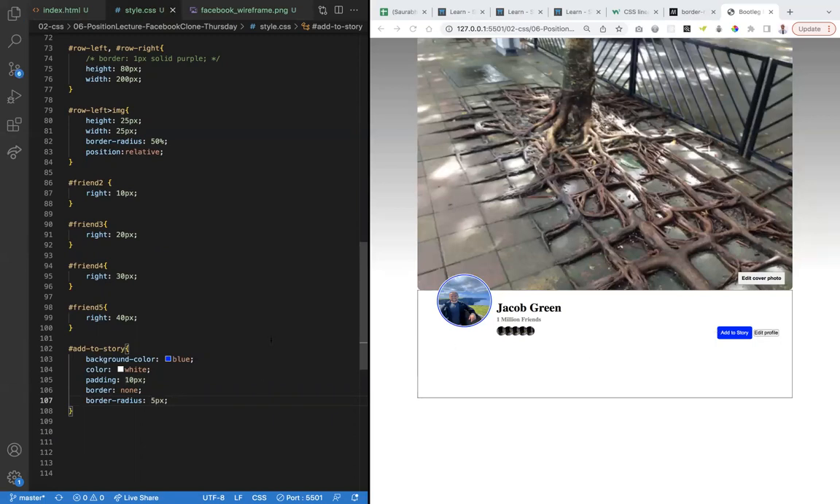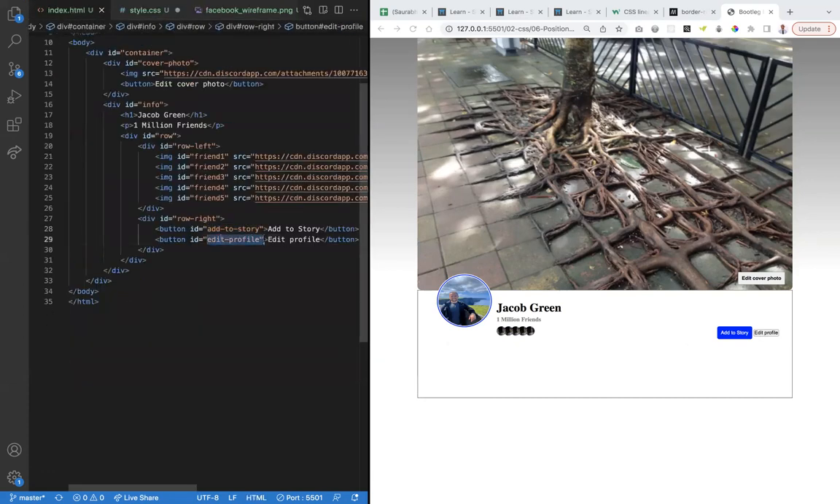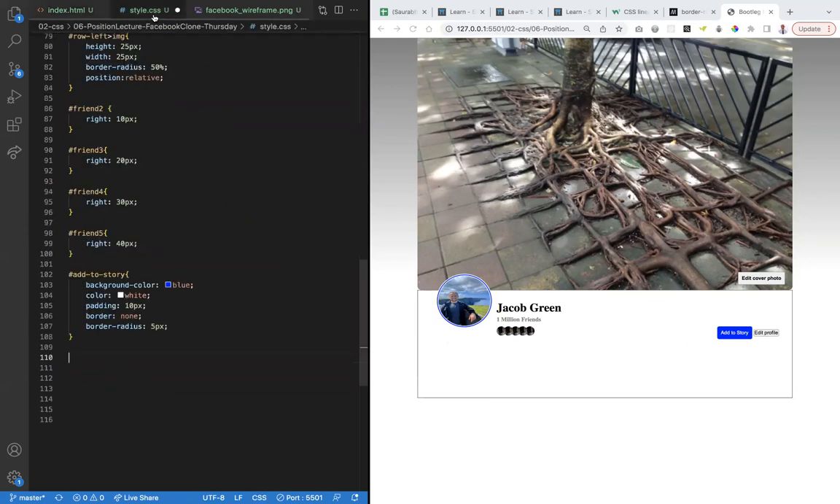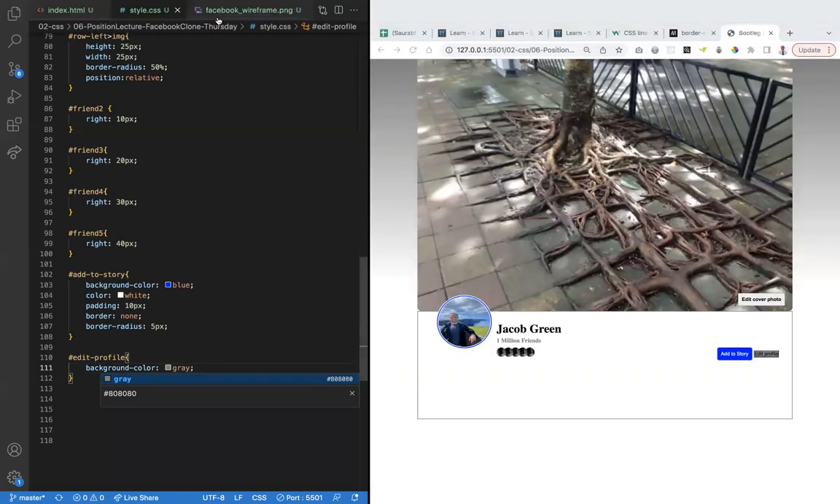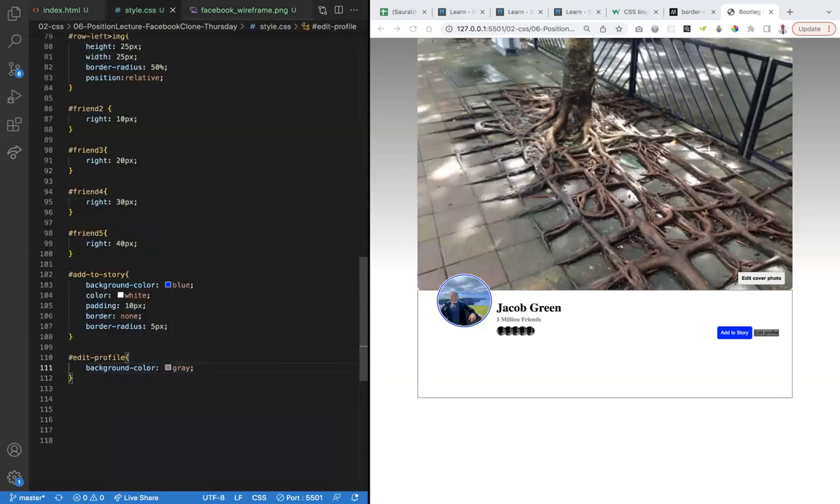Okay, let's also format the other one. I could be more DRY, but I'm catering to a beginner group right now, so let me just go ahead and make this readable. Once you complete a bunch of projects, then you can start learning to refactor it better, but you want to start getting things to work a lot, and then you can start refactoring more, okay? So edit profile, background color, gray, I think. That's too dark of a gray shade. Let's just go ahead and do something lighter here.